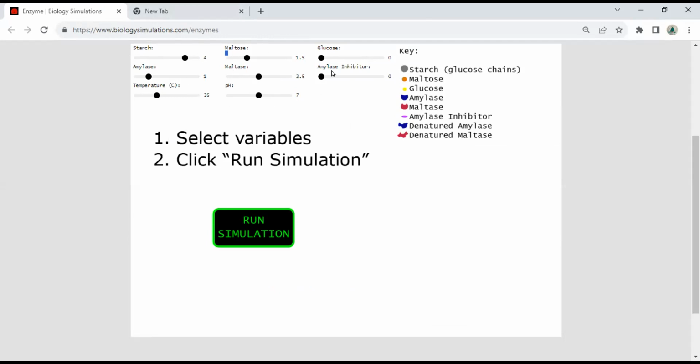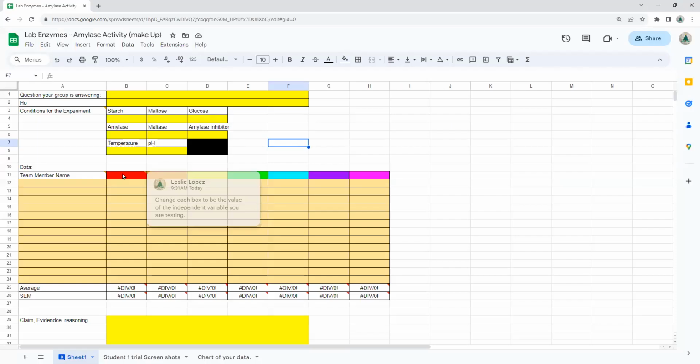So once you have selected your variables, make sure you record that on your spreadsheet, and keep in mind that you're only going to be testing one independent variable. So that's the one that you need to be changing, and that's the one you should be recording. So for example, if you were testing temperature, you would change the temperature on here, and then your first temperature you test would be in the red box on this page right here. So that's where you would put your first temperature that you're testing.